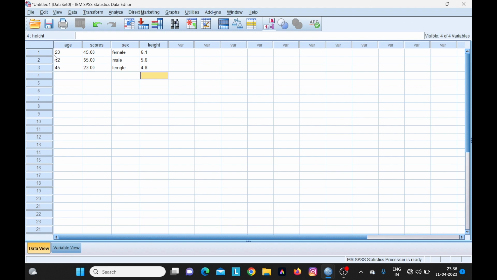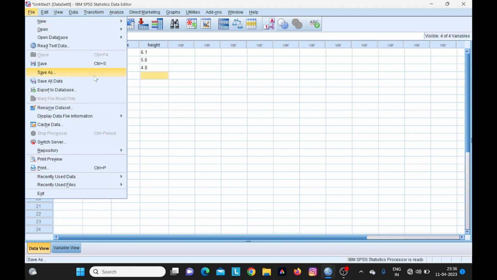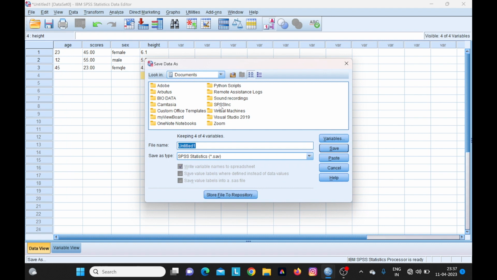Now, how do you save this? If you want to save your data entered in the system, you can come to File, you go to Save As. Right, now you specify where you want to store your data.